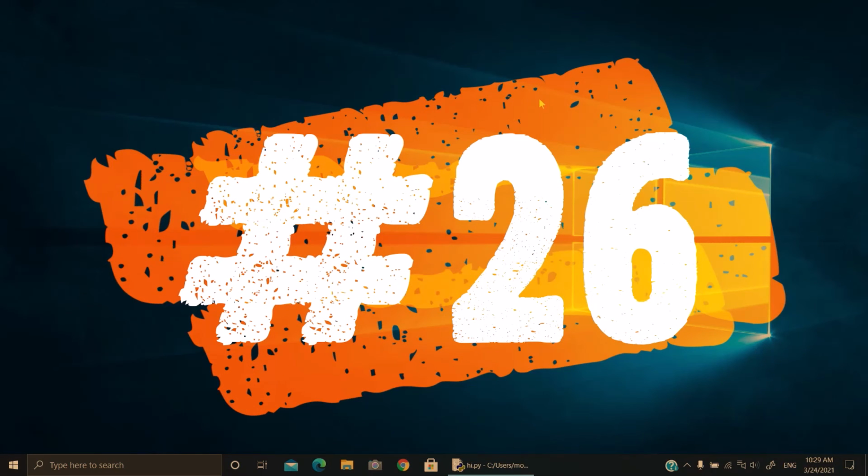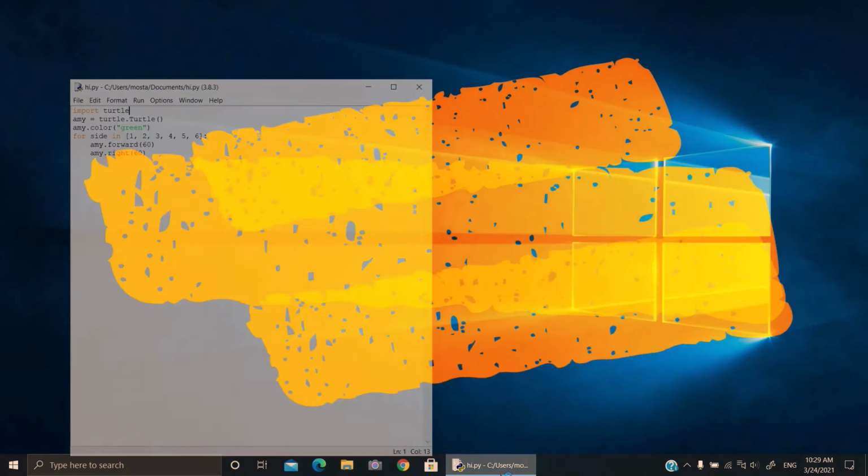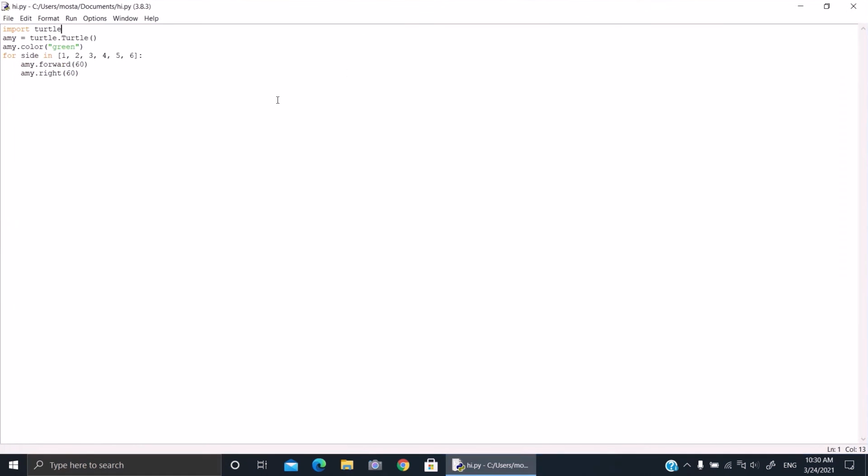Today we're going to take turtles in Python and how to change the color. Some of you might have a problem using Visual Studio Code, or any other program, so you can use IDLE with me. Here you're going to import turtle and Amy equals turtle.Turtle. I'll explain all of this code now.